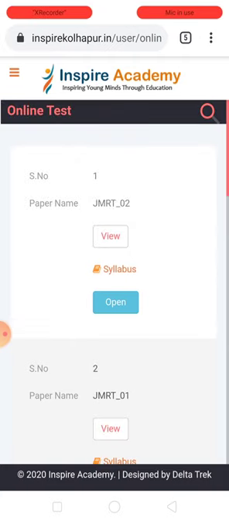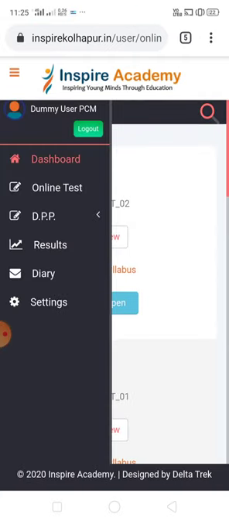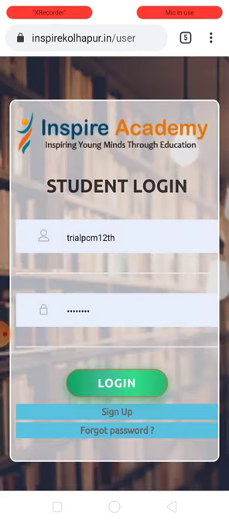So that was it. Then you can log out after the exam. You will be redirected to your student login page.